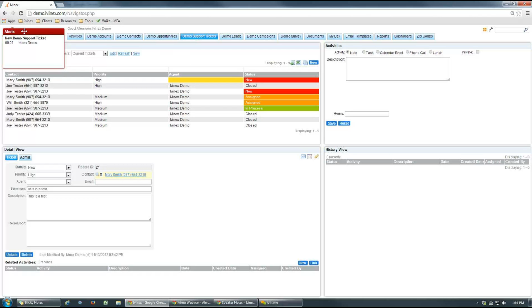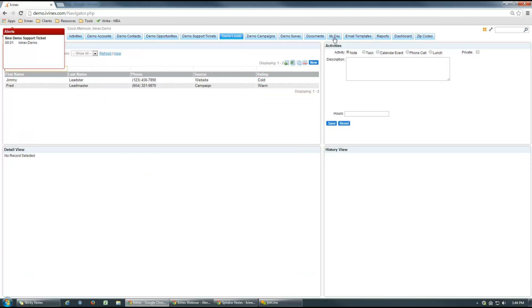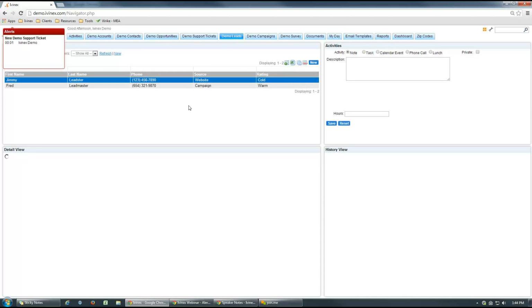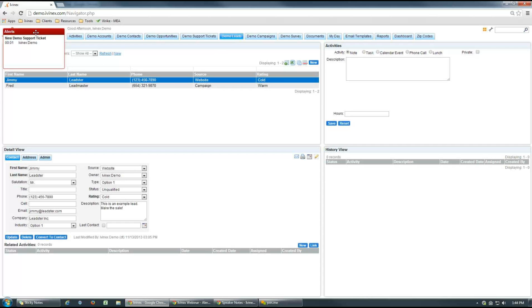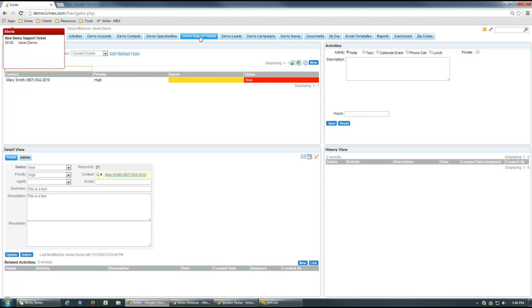The idea of the alert matrix is that I could be anywhere in the entire system. I could be over here in my leads or something, and this should pop up, and I need to pay attention to it. So I can just click on it, and it will go right to the module for the record that I clicked, which represents a record I need to pay attention to. It goes to the module, shows me the record that I need to pay attention to, and loads it right away. So now I know, agent not assigned.